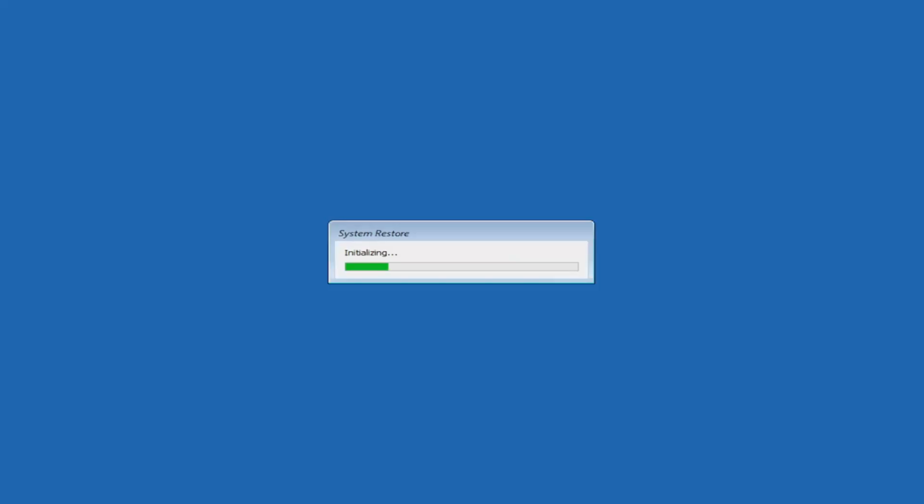I don't think we have anything better to do on our computer right now, so just give it a moment here to initialize. It will take a couple minutes to run, obviously depending on how large your hard drive is and how much is saved on the System Restore point. So just give it a couple minutes here.